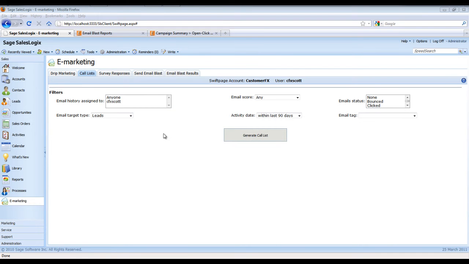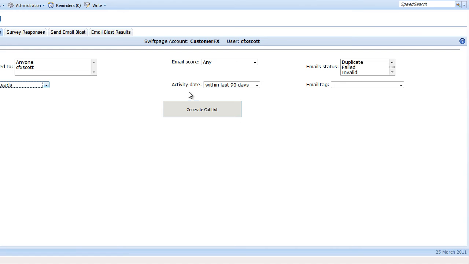So first, we can choose who the email history is assigned to, and that's the SalesLogix user. We can also choose a score threshold, greater than or less than. We can also select whether or not we want to consider the status of the email in the call list filter. We can also filter by leads, contacts leads, or just contacts, and also within a date range. And finally, we can choose an email tag.